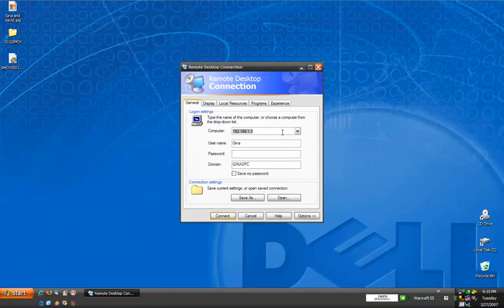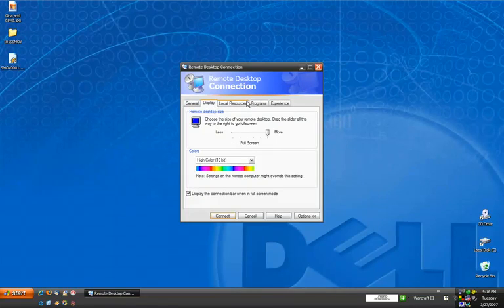The IP address that we know from the home computer is 192.168.1.7. Now, username and password don't have to be filled in at this point, and neither does a domain name. Once it's connected, it will ask you for these things. We can look at these different tabs and configure how we want our remote desktop to work. You can change the display of your home computer.